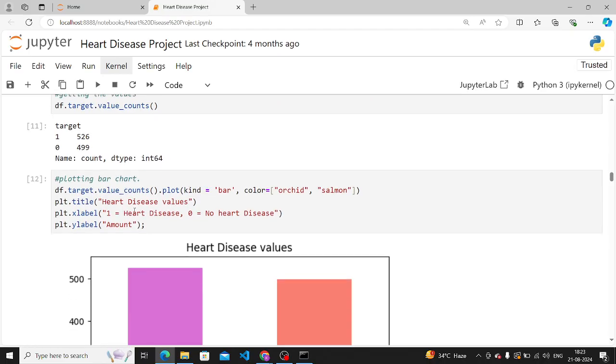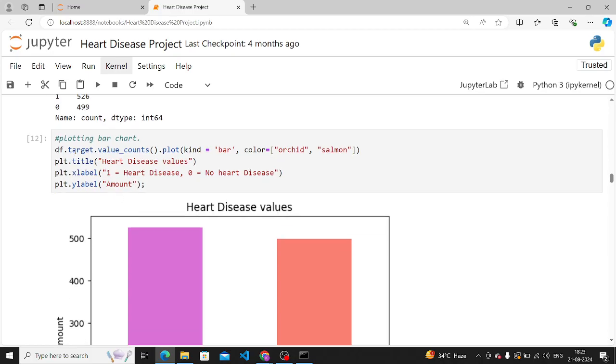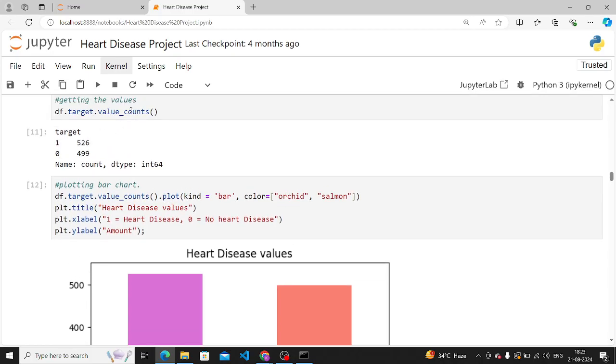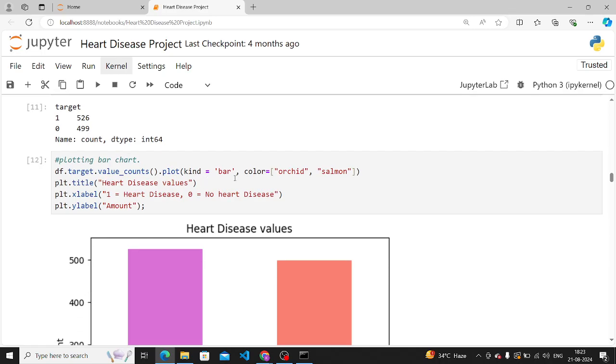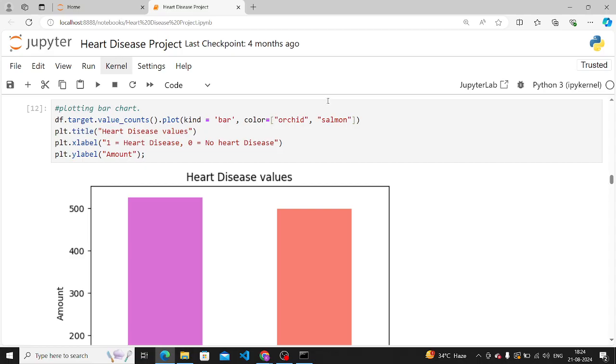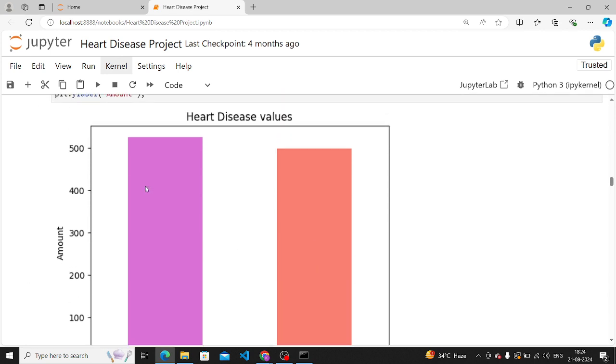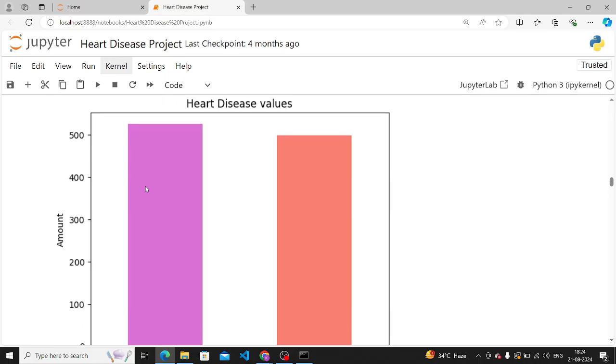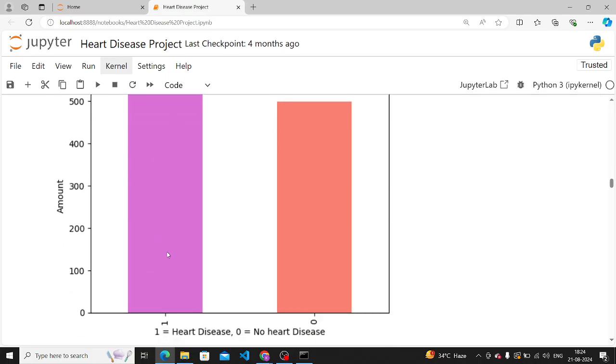Okay, now we'll plot a bar chart for the same answer. We have to use this variable, this answer dot plot, and here kind is bar, and here we have fixed the colors orchid and salmon. The title is heart disease values, and the x label, y label and title, you know all the syntaxes are the same. So this is our bar chart for showing heart disease values. Here 1 represents the people having heart disease and 0 represents the people having no heart disease.